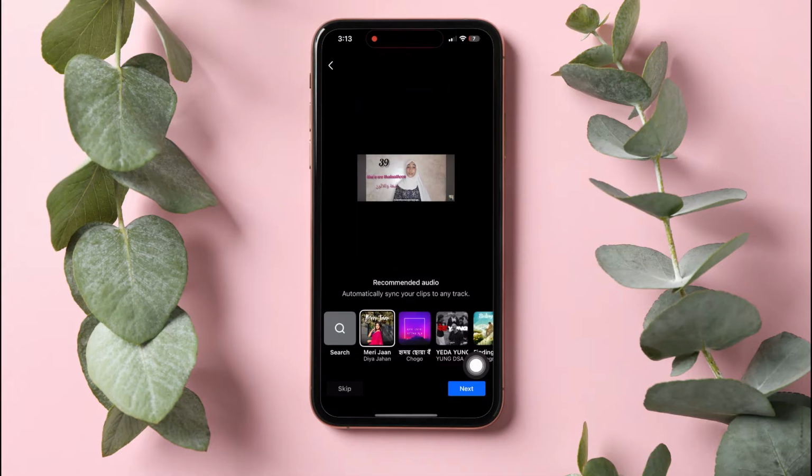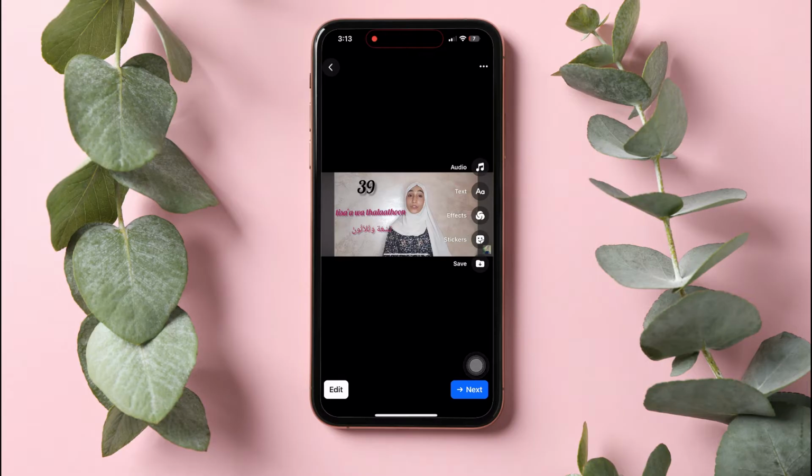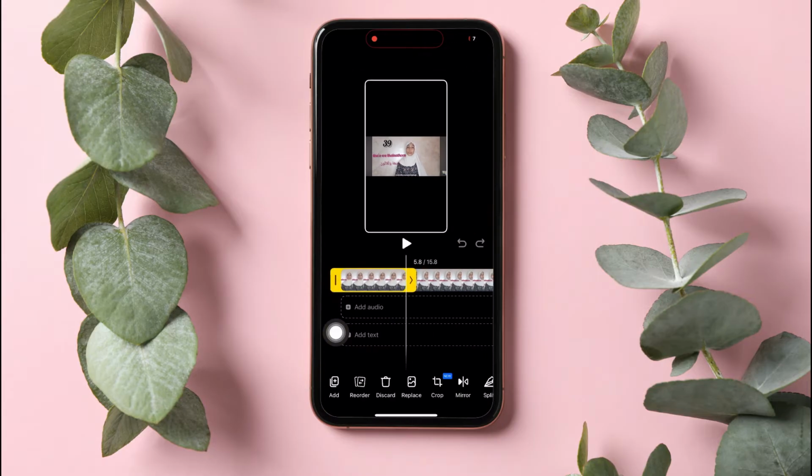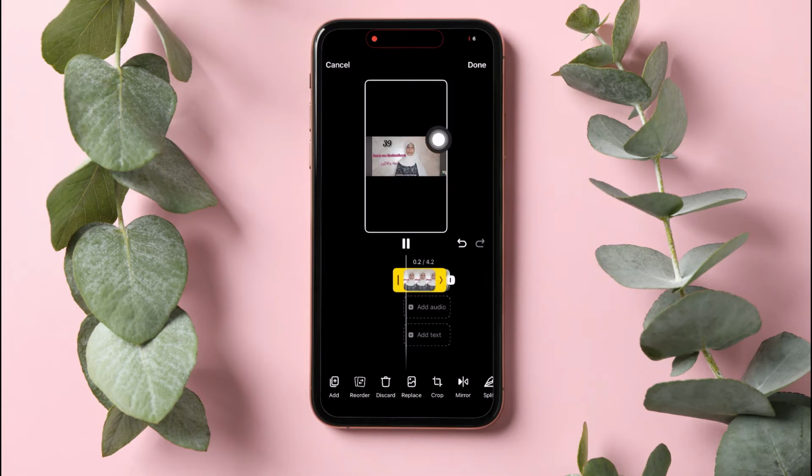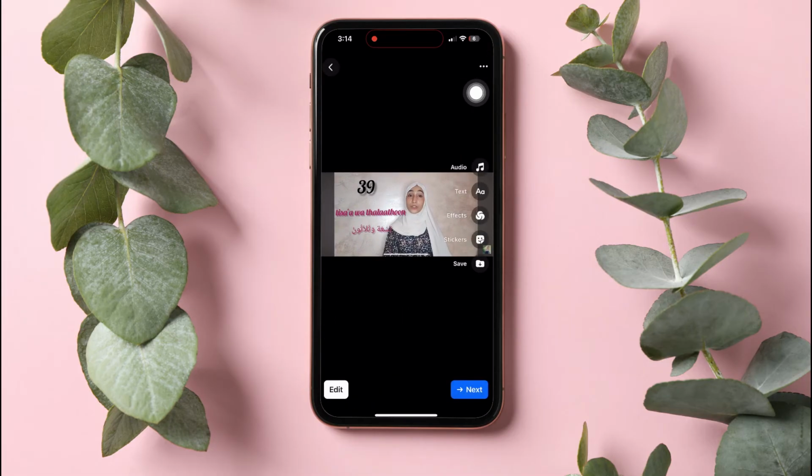Tap on Next again. Here, tap on Edit at the bottom left corner. Now, edit the length and timing of your reel. Once you're done, tap on Done at the top right corner. You can also edit the reel as you like, such as adding stickers, text, and many more.